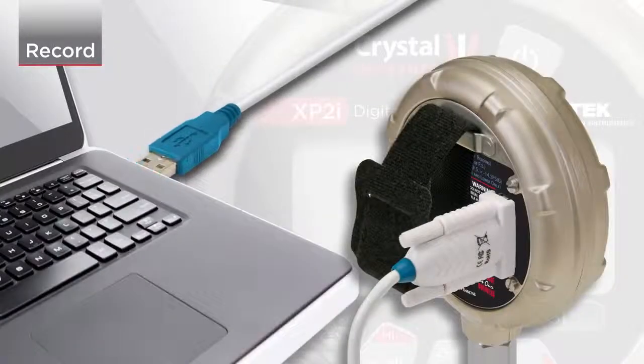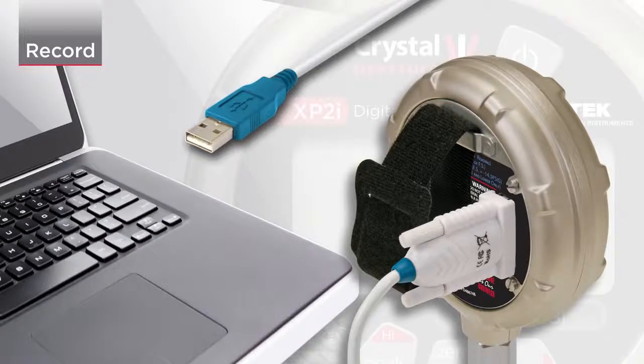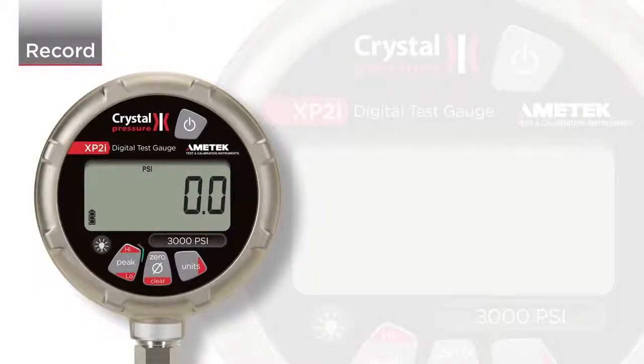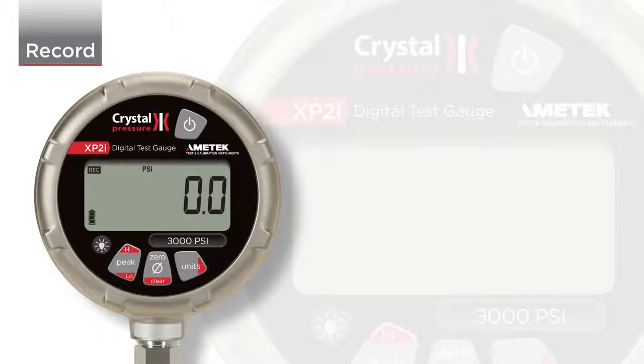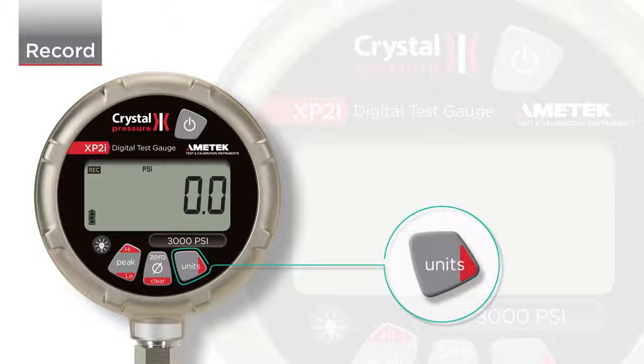Before you begin a recording, you need to ensure that you are in recording mode. In order to switch to recording mode, press the peak button repeatedly until the REC icon illuminates. Then press and hold the Units button to begin recording.